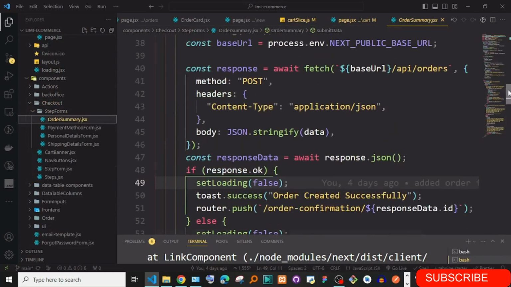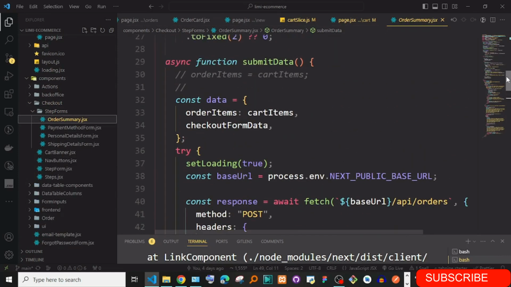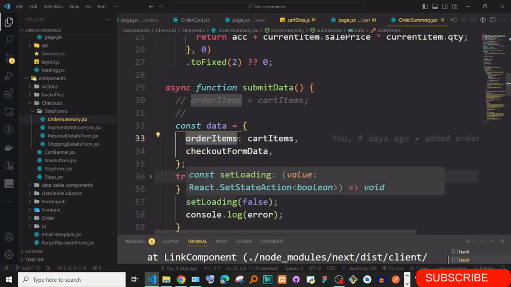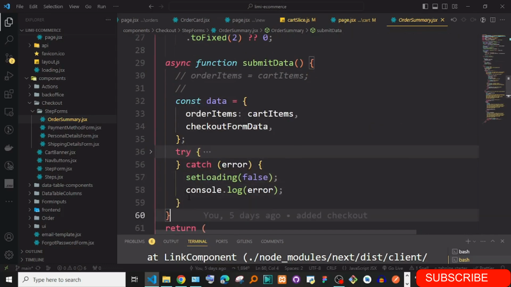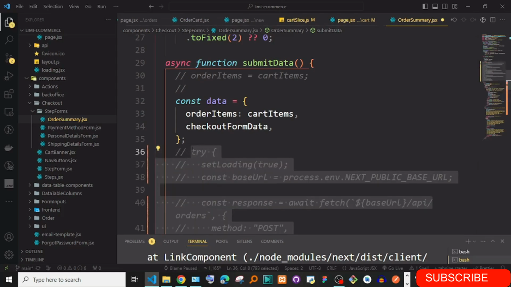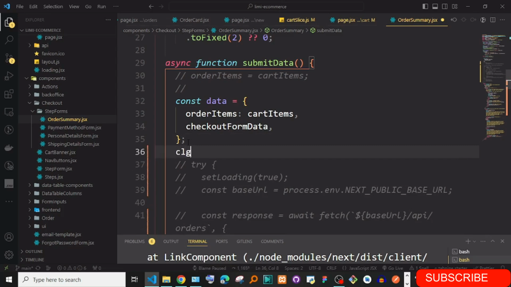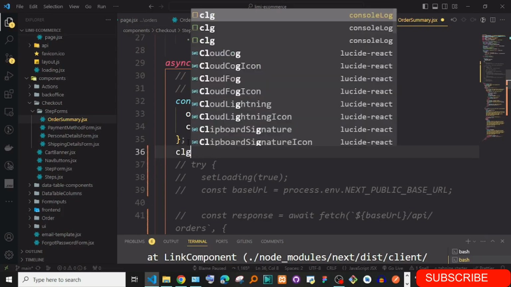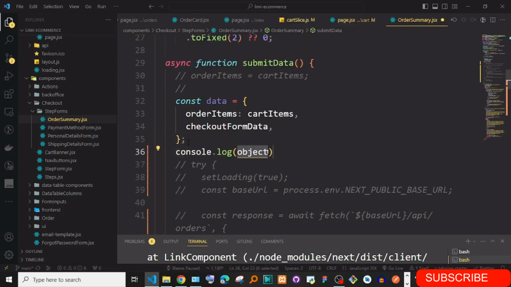So before we actually send this data to the API, right now what I just want to do is only console.log the order items. Let me first take off this try catch, and just console.log what I want. I'm just going to see if I'm actually receiving that data. So here console.log, I can just say data.orderItems.